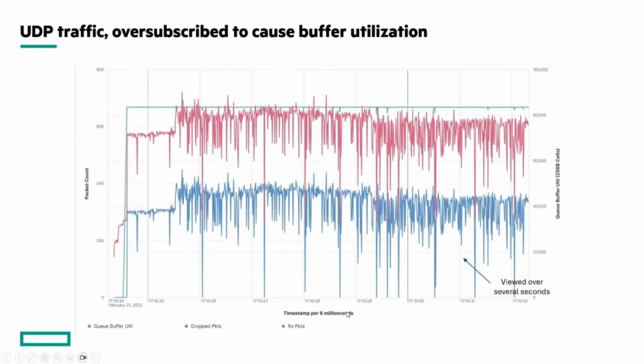In fact, here's another view of the ELK-STRAC integration where we're actually taking a look at UDP traffic, which has been oversubscribed to cause high buffer utilization. So of course here we can see the green bar shows us the queue buffer utilization. The red lines are the receive packets, and then of course the blue lines are the drop packets that have been dropped due to buffer utilization.